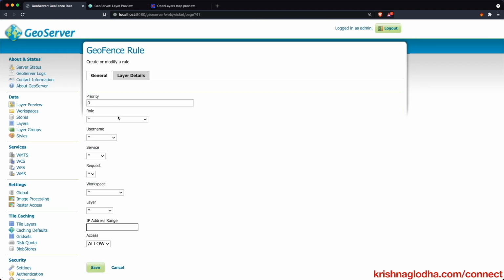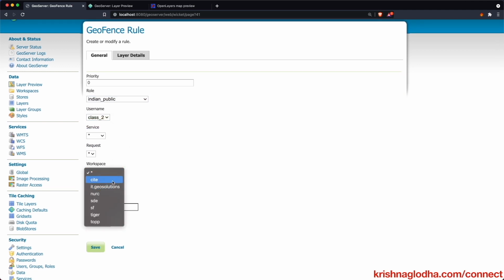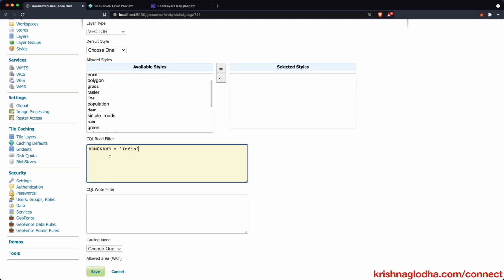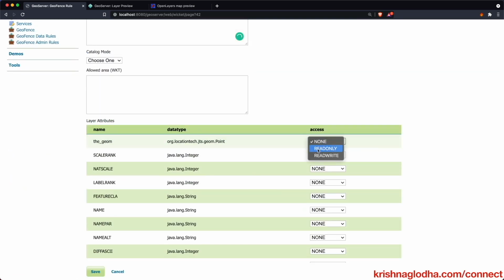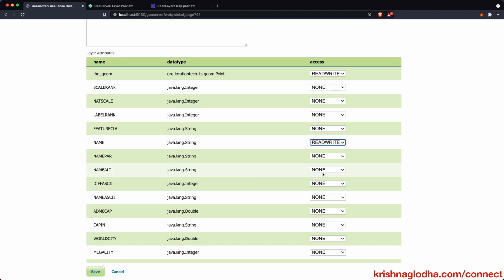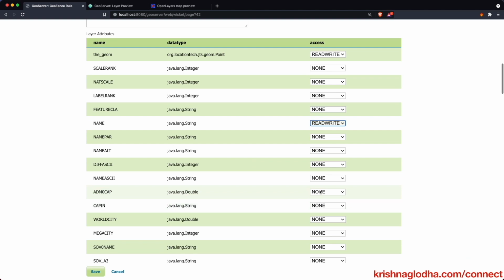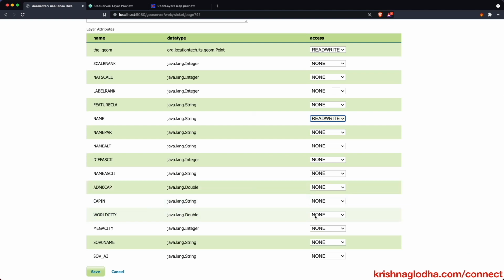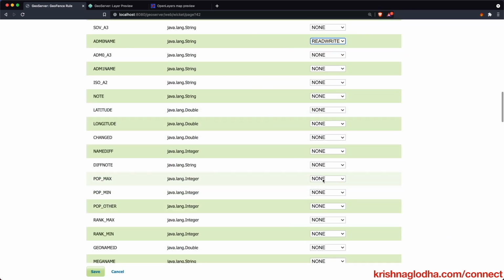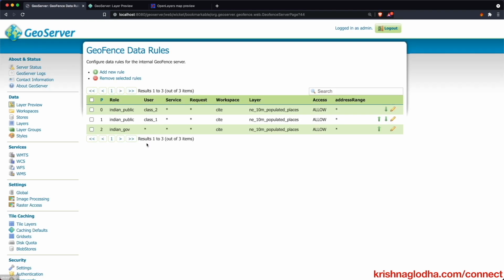Next is class 2. So again the same thing, select Indian public, username as class 2, workspace as site, layer as this populated places, specify detail. Again SQL filter will be there, and this time we are going to select different attributes. So the attributes will be name, then I guess admin, and then the population. Alright, now this is done.